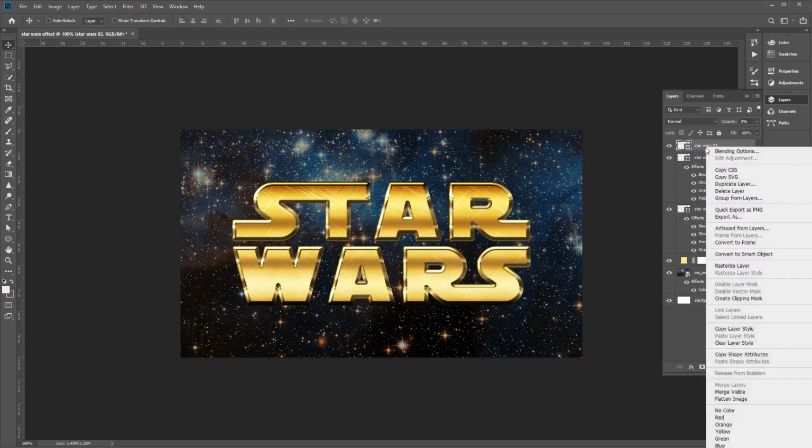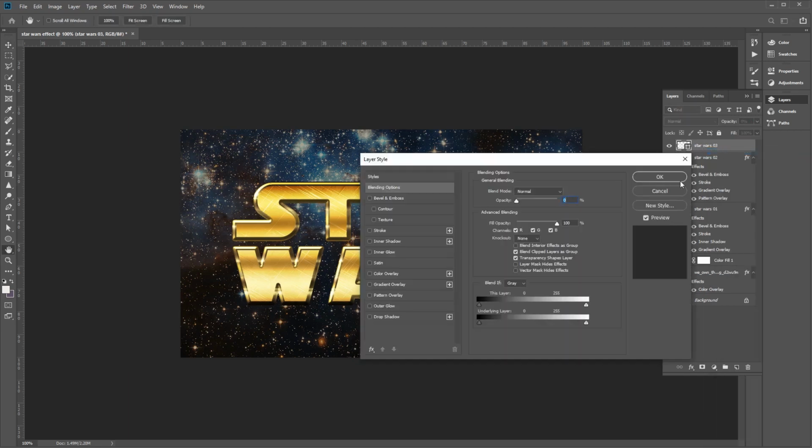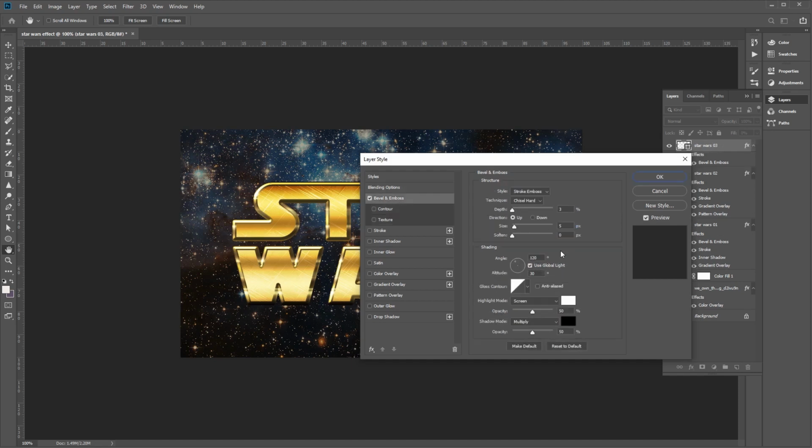So this is our Star Wars 3 layer. Right click, go to blending options. And then again, set the opacity to 100 and the fill opacity to 0. And now let's go ahead and add another style here. So let's go to bevel and emboss, and let's change these settings here.